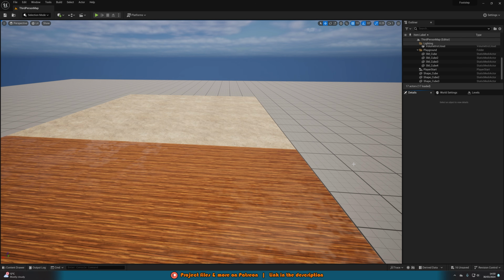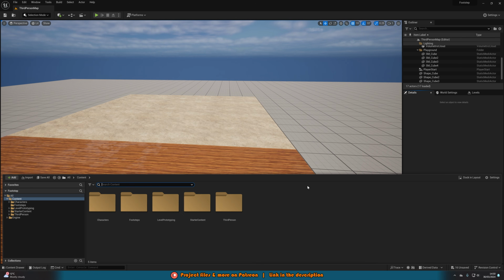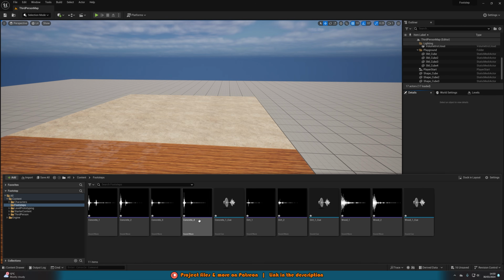The first thing we're going to want to do is make sure that we've got our footstep sound effects imported into our project. As you can see here, I've got some for concrete, dirt, and wood. The dirt I'm using for gravel. Once you've got these in here, you can, let me delete these first actually, sorry.